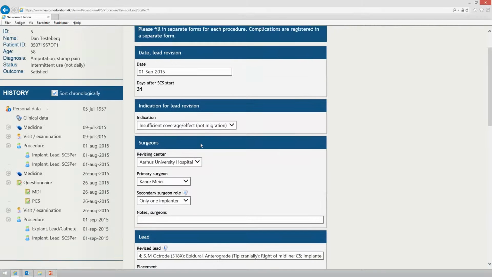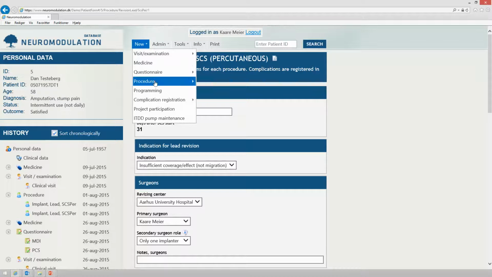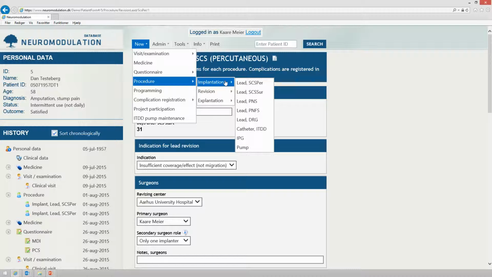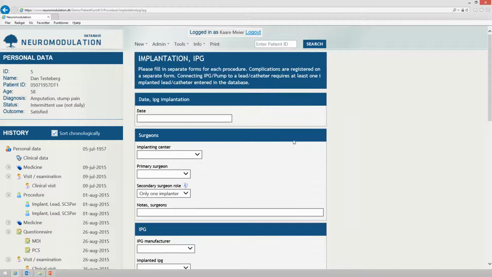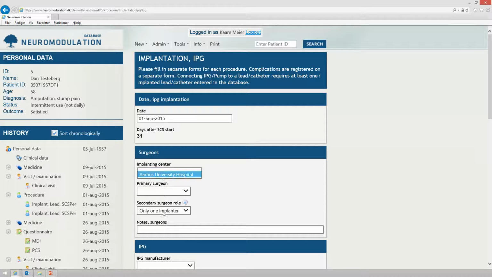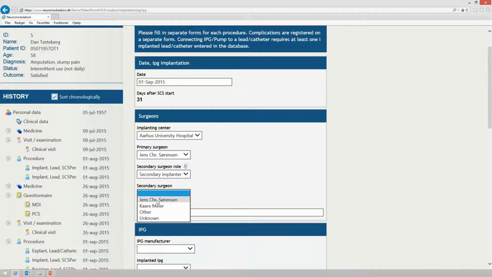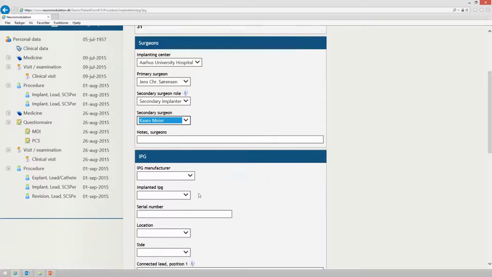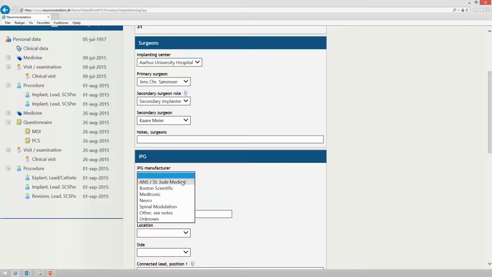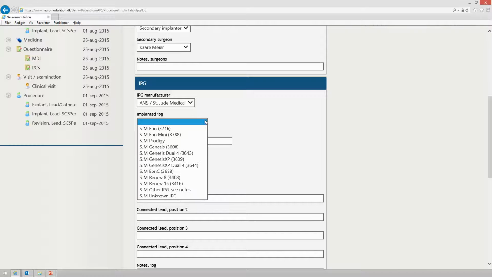And the final part of this procedure is that we implant the IPG. We go to procedure, implantation, IPG. Again on the same date. Again the same institution. Let's say that in this case, Jes Christian Sørensen performed the implantation of the battery, and I took my part of the procedure. And let's say that it's still a St. Jude Medical. Again, this is not to endorse a specific manufacturer. It's just for the example.